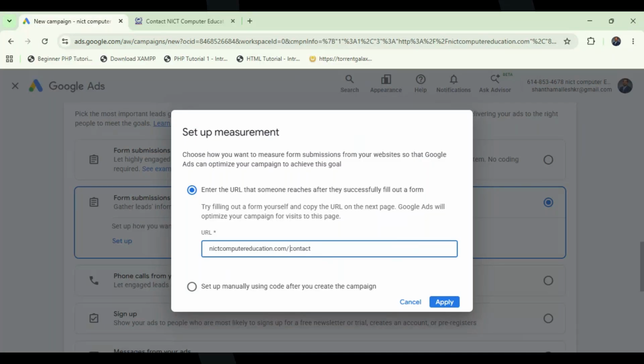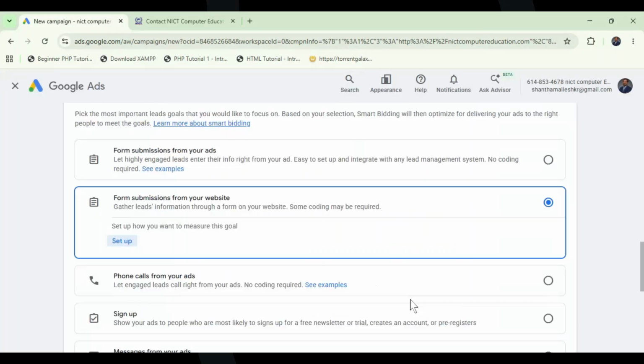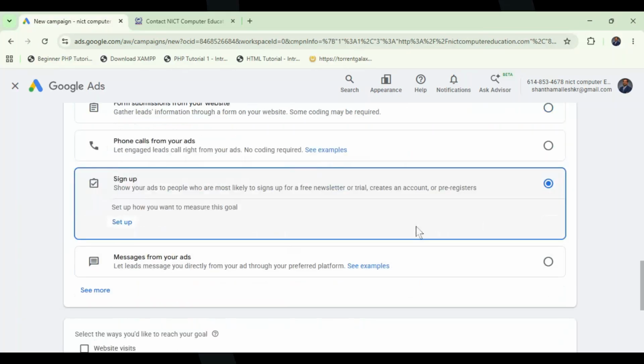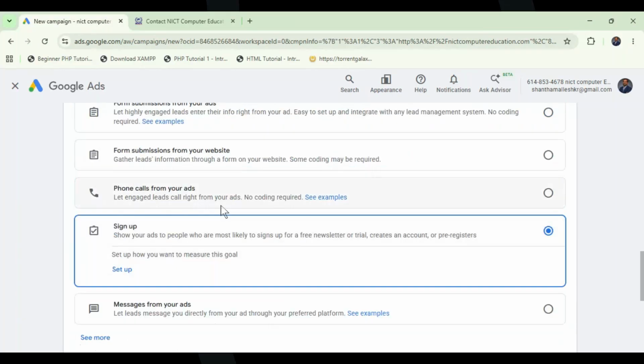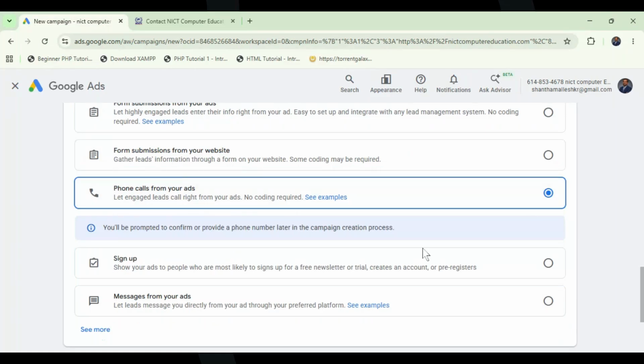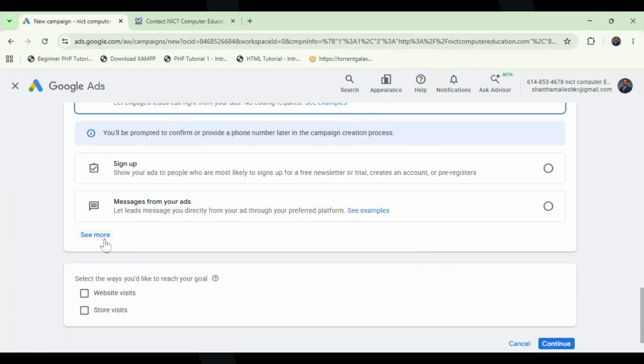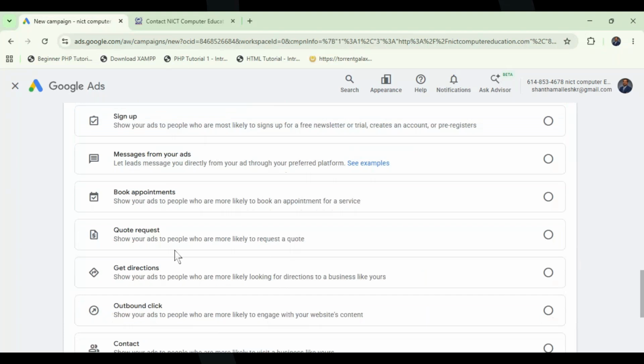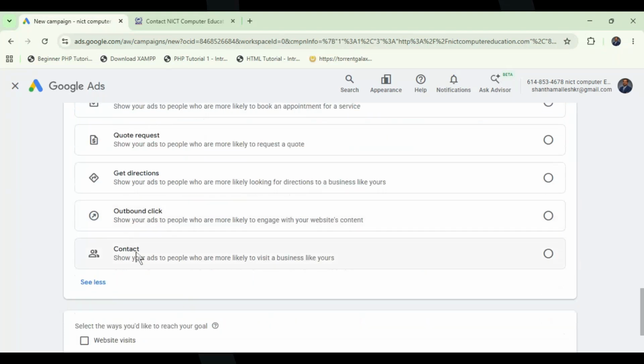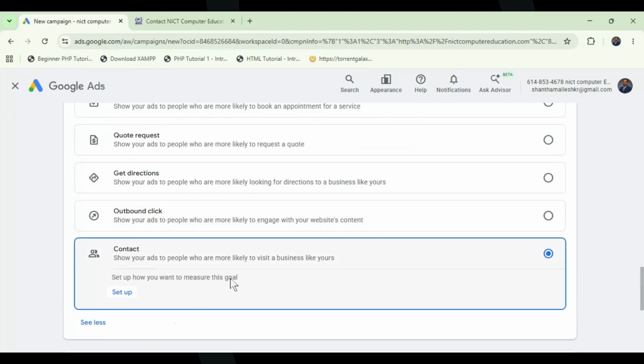Enter the URL that someone reaches after they successfully fill the form. Okay, right now I don't want to do that, but make sure, in this example, which is the simplest one, I'm taking that. So you have sign up, you have phone call. Select that, and you still have some more options like book an appointment, then contact us. So for everything, you have to set up.